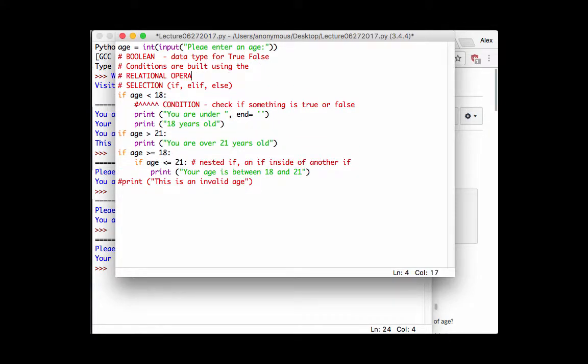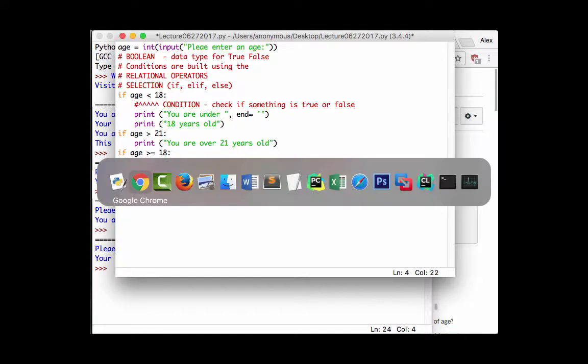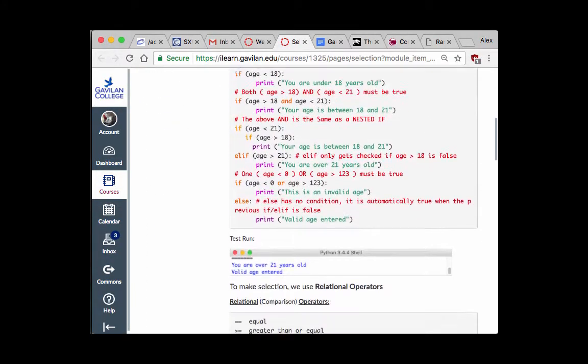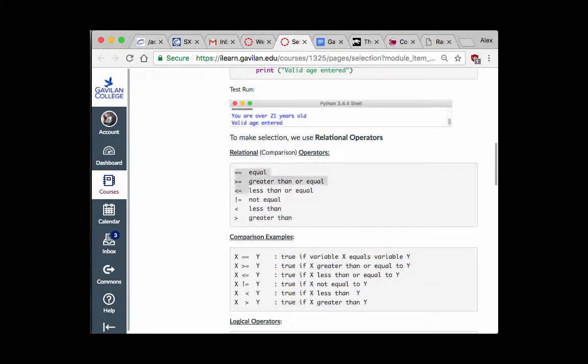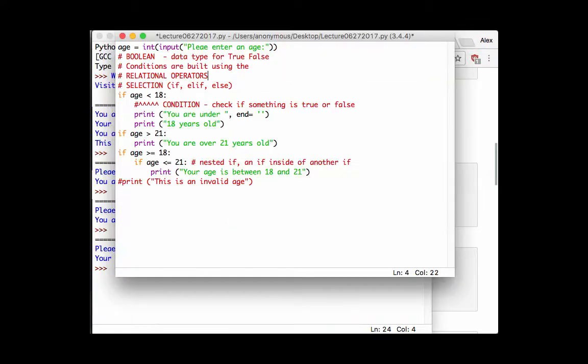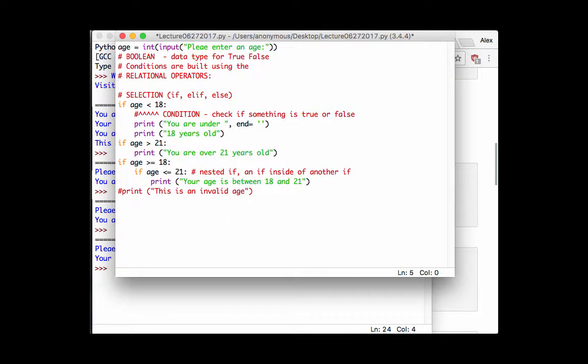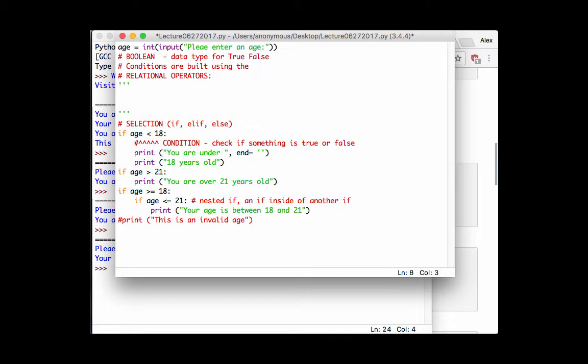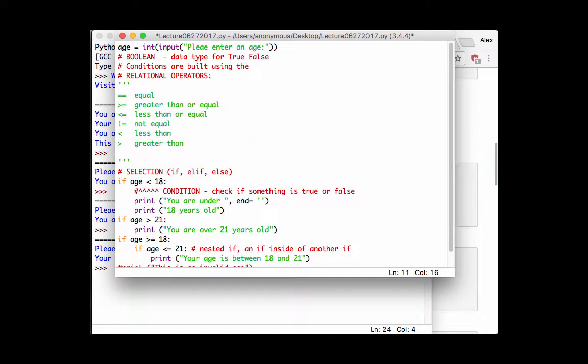Okay, and the relational operators, I have them listed in here, so I'm just going to copy paste them. These are the different relational operators. I'm going to put a multi-line comment so I can throw them in there. This is the equal, the greater than or equal, less than or equal, not equal, less than, greater than. If you have one of these relational operators between two numbers, for example, or two variables, it will figure out how to do this.